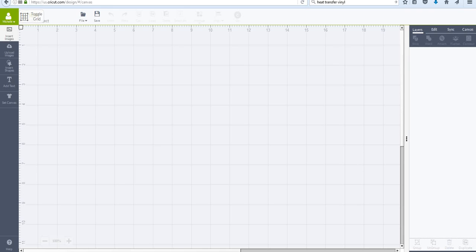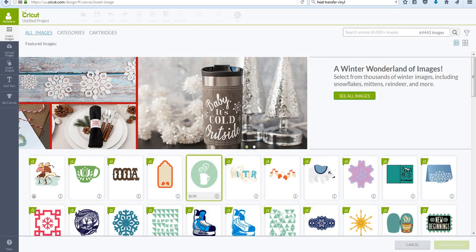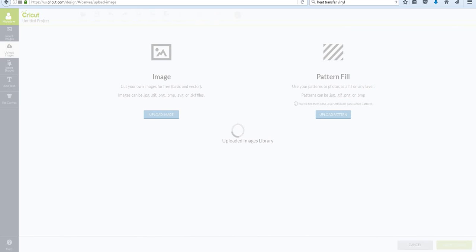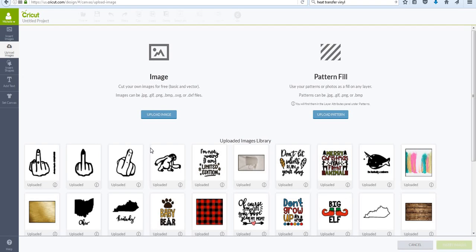Insert Images, if you click that, takes you to where you can insert images from Design Space, where you can either pay for them, or if you have a subscription to Cricut Design Space, it shows you the ones that are included in your subscription. Your Upload Image tab shows you where you can upload your own images, and as you can see, I've uploaded quite a few things for various projects.